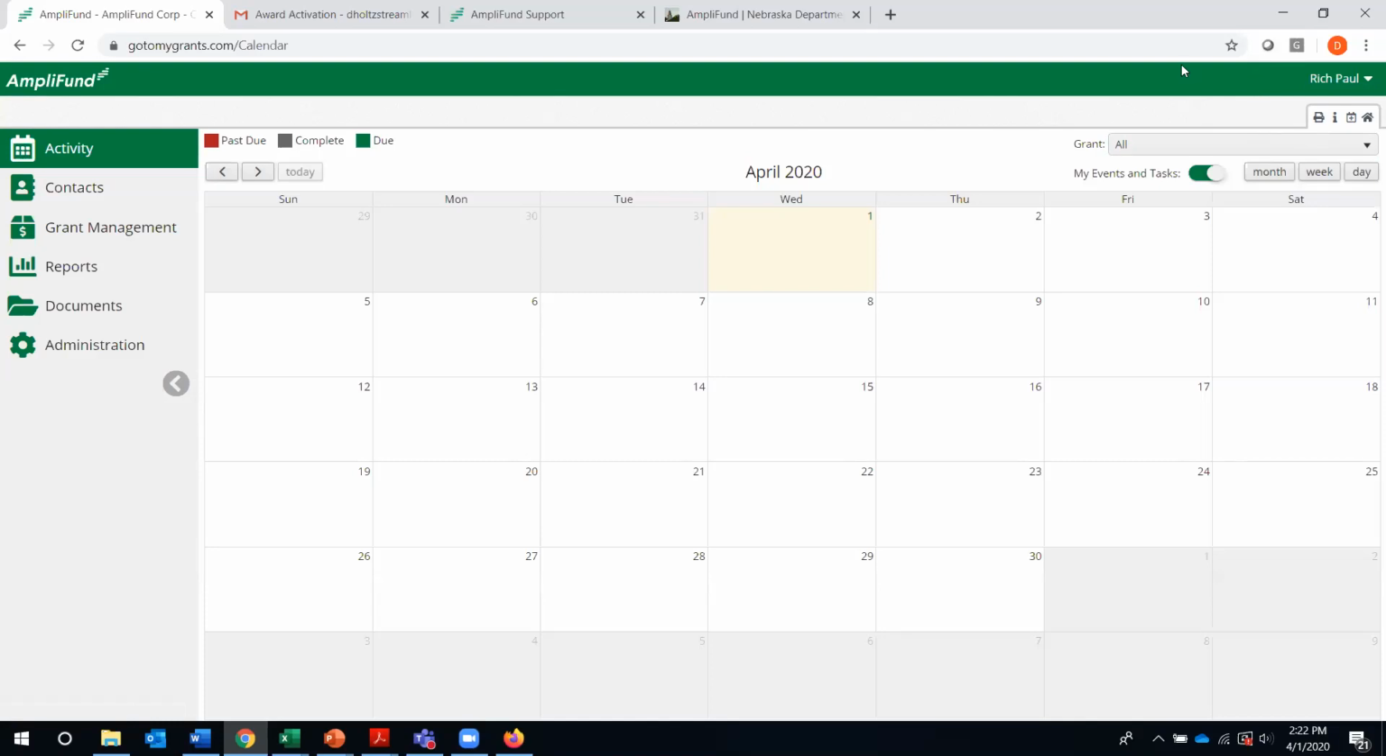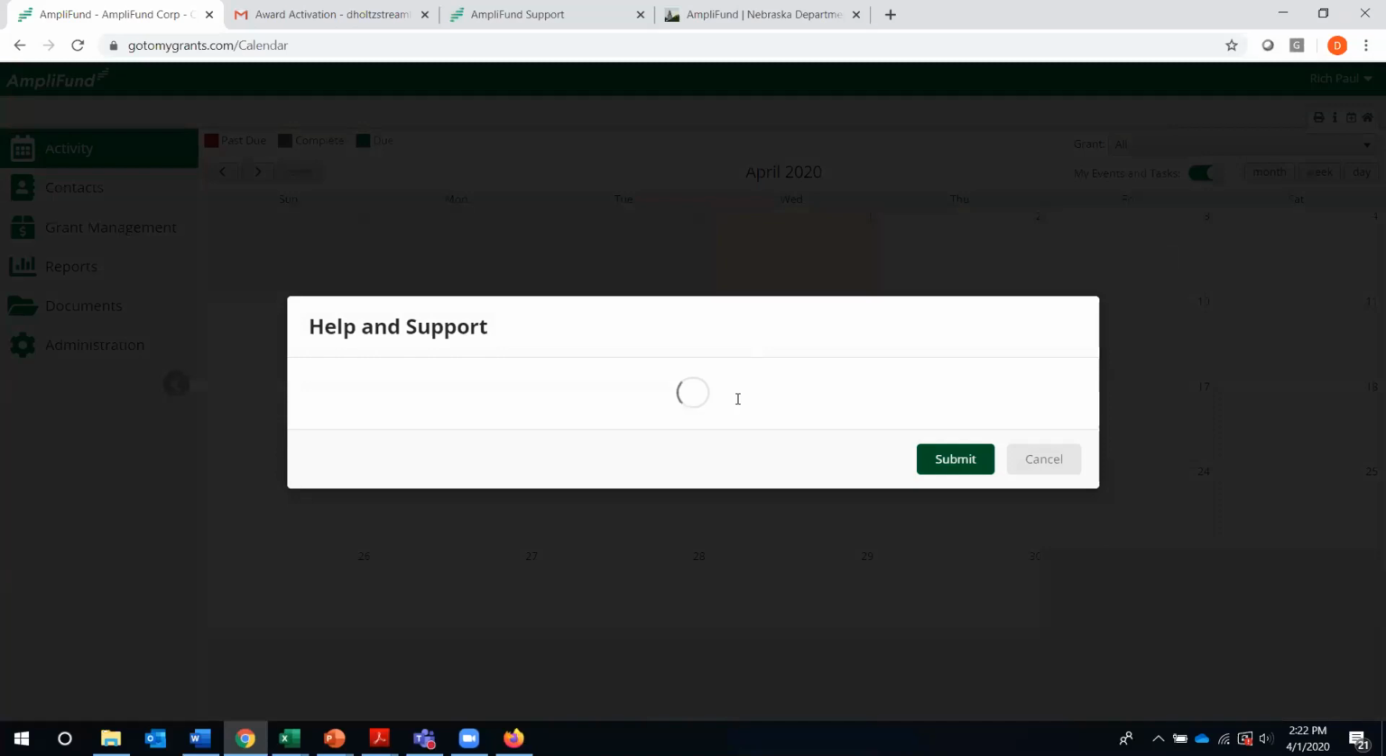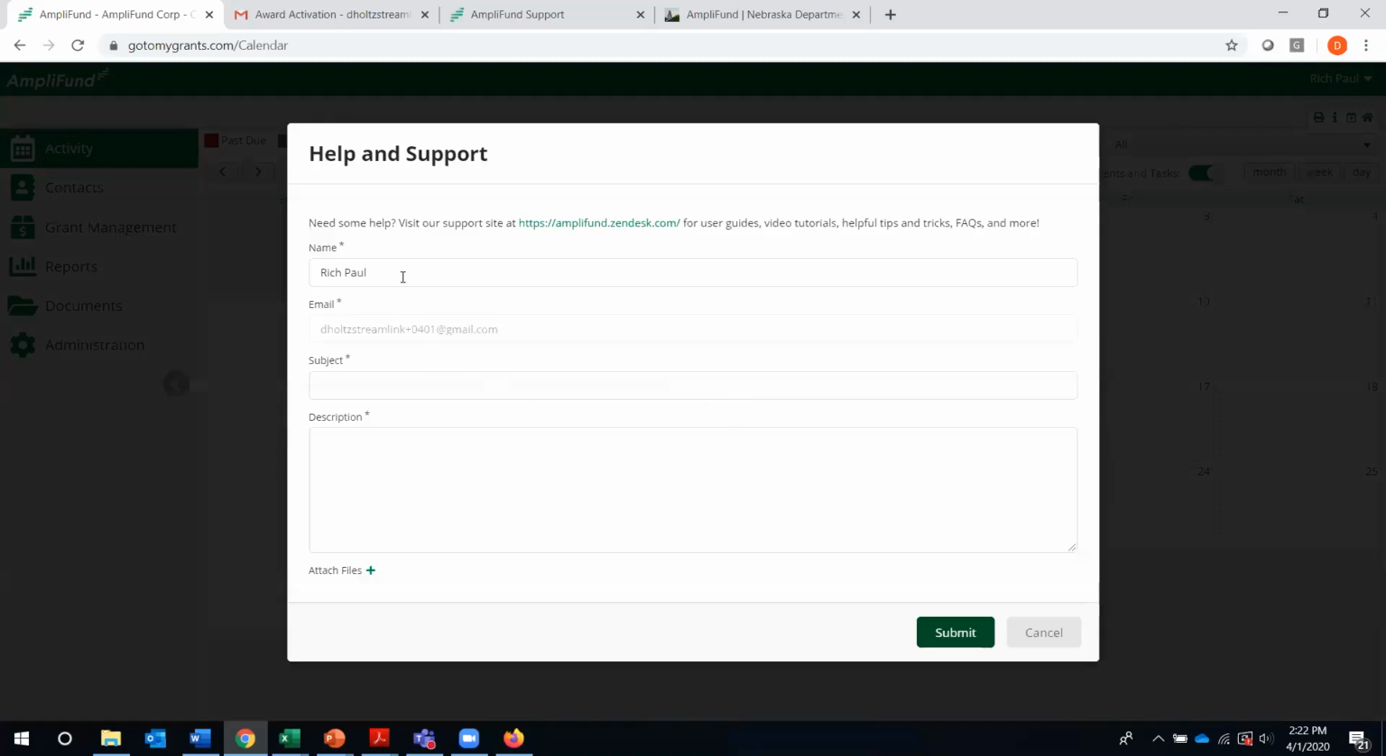Now, one thing that I do want to mention even before we get started on how to create users and how to view your award is one of the icons that's always going to be available here in the icon toolbar is the help and support icon. So you can access help and support options through the icon toolbar or through your user dropdown as well. And by clicking on either one of those options, it'll create a pop-up for you, which provides you with two different options for reaching out to support.